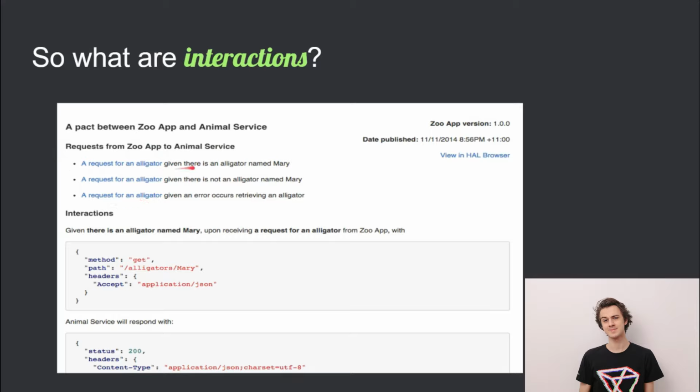So you can see in the first one you have a request for an alligator, given there is an alligator named Mary. So here we say that the provider has to be in a state where its data store contains an alligator named Mary, and it will be returned. Another request would be given there is not an alligator named Mary. So basically we say, all right, I want this request to fail because it's going to be a 404, for example. And the third one is another state for the same base interaction.